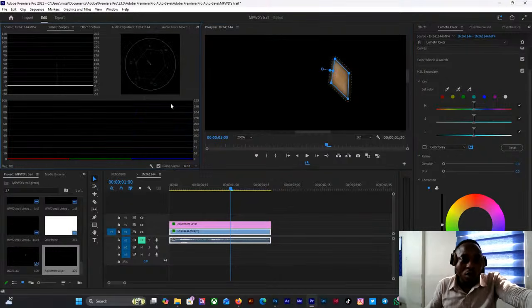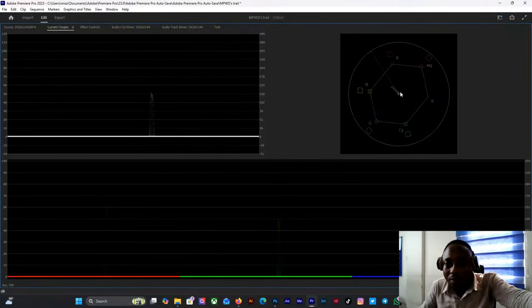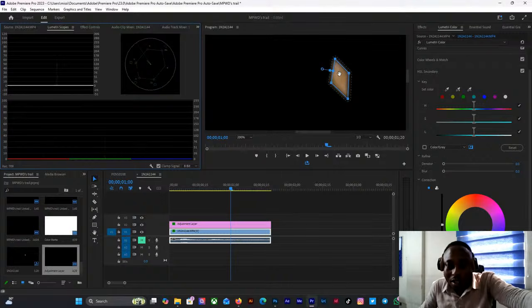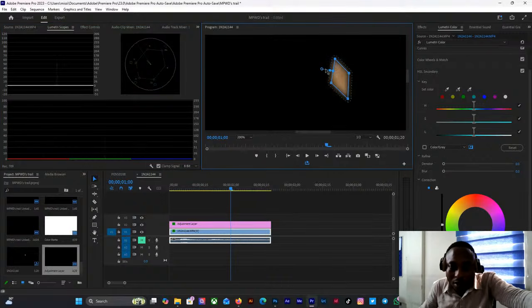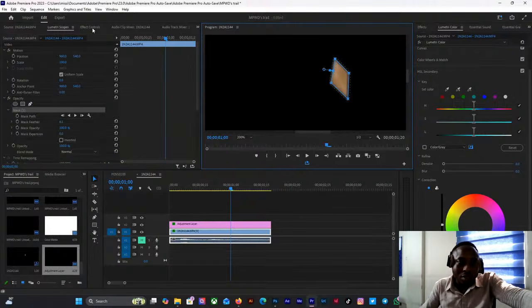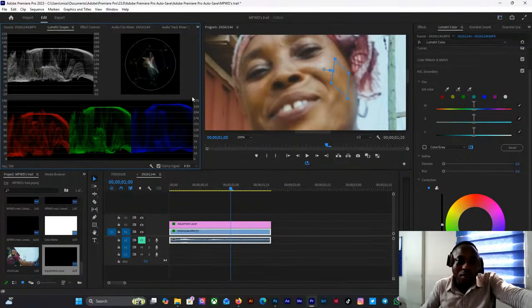Let's go back to our Lumetri scopes and see what's happening here. So you realize that because we have selected only the skin tone, you see that all the colors in the vector scope are gone. So let me hide it and go back to our vector scope. So you see that they are back.